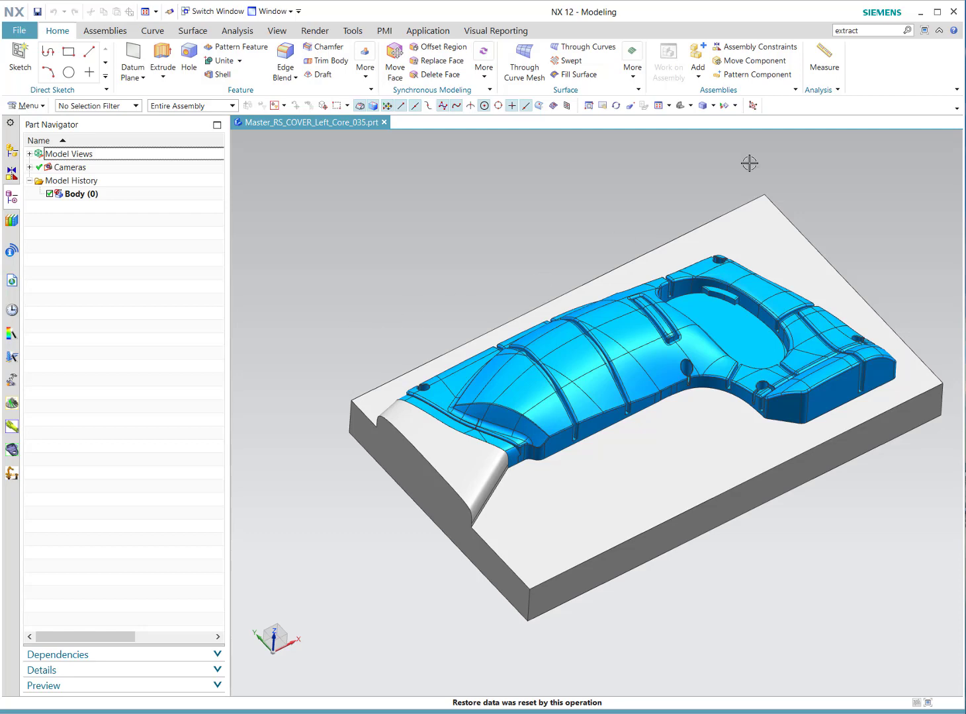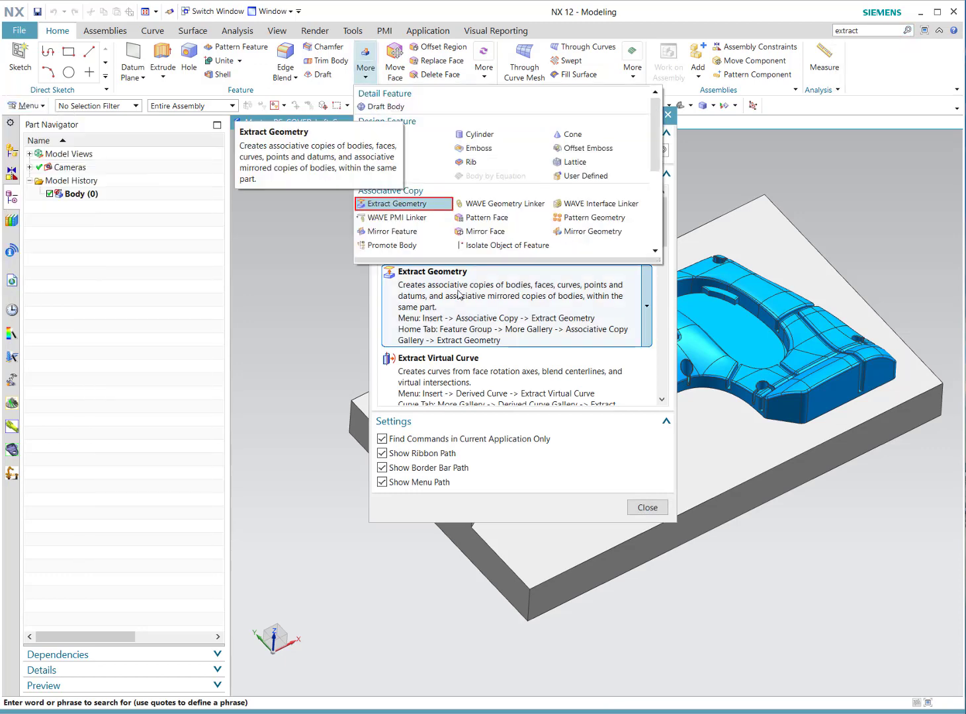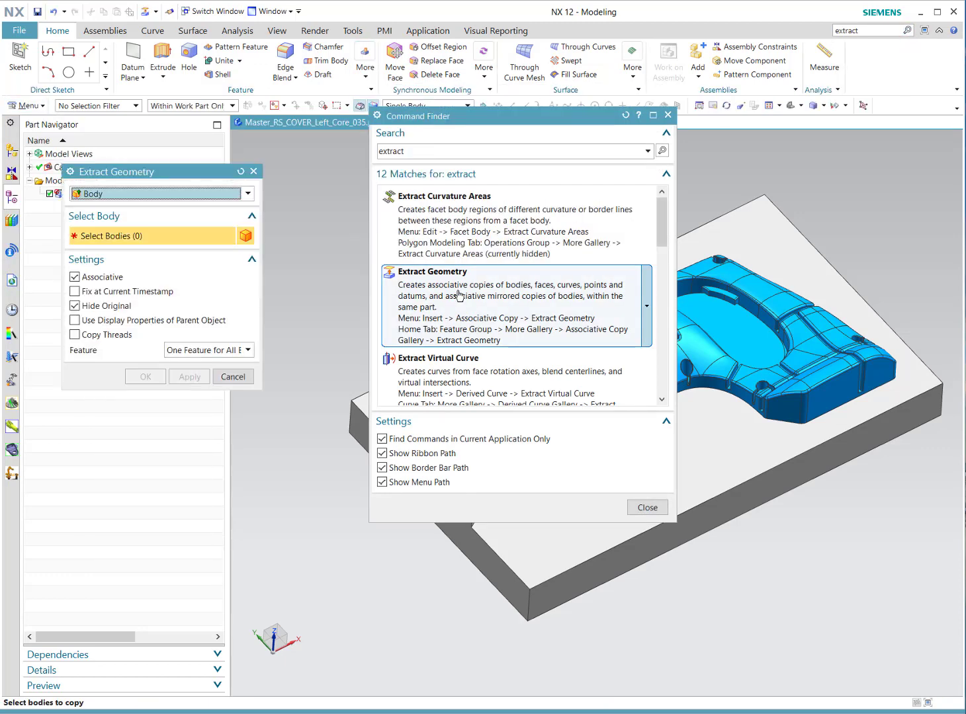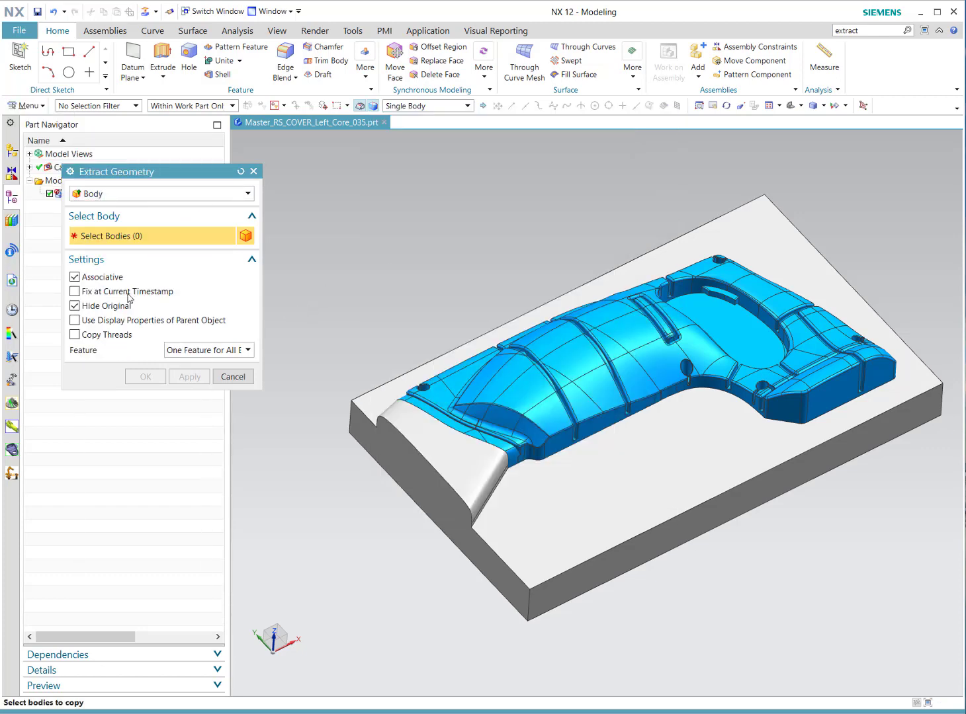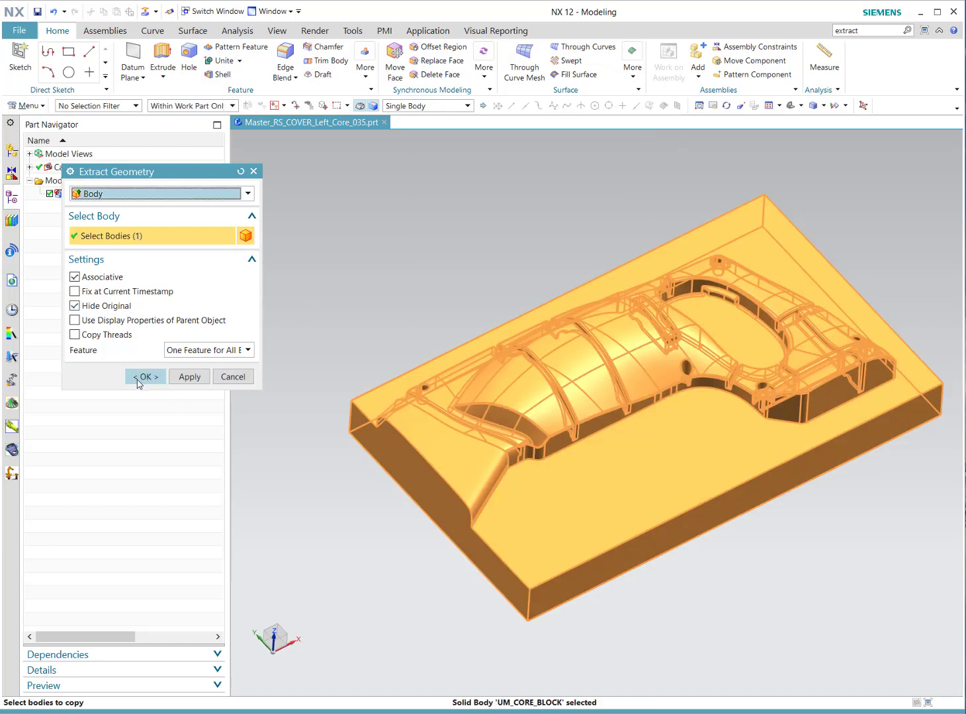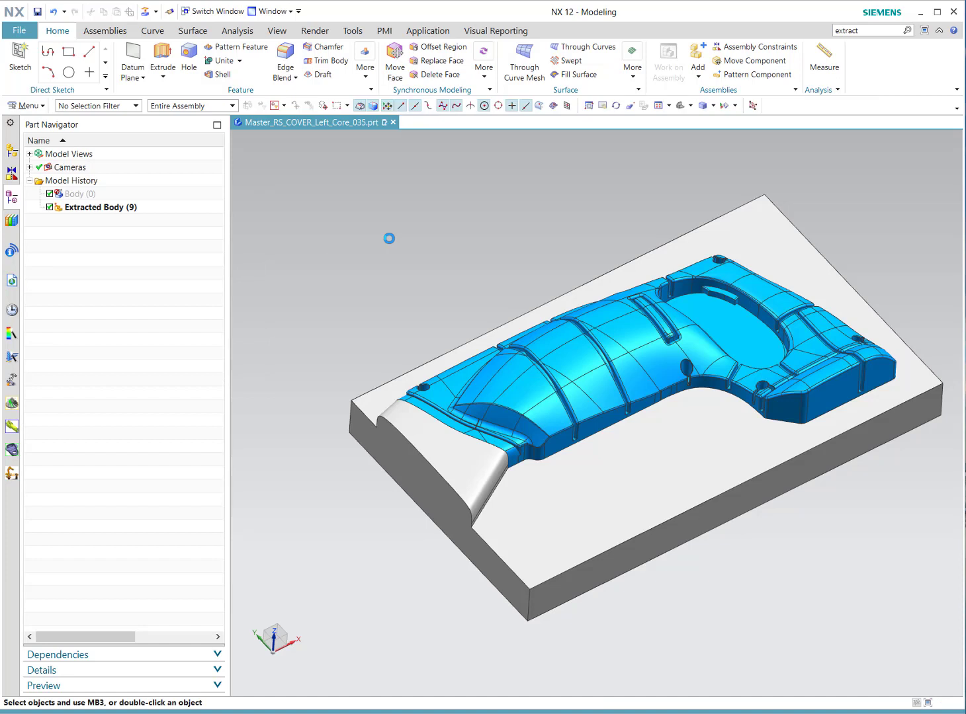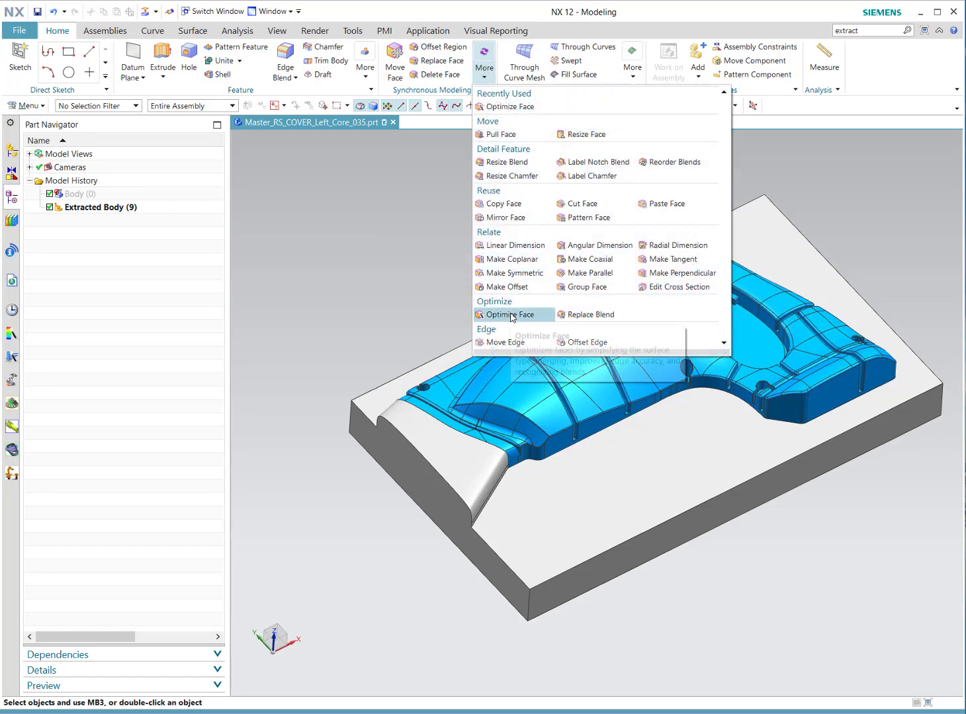First of all, if you wanted to make a copy of the body, you could possibly extract this. As it says, it creates a copy, and you could have it hide the original. I'll pick that. This would give you a way to reference the original geometry if you wanted to. And now we're going to use Optimize Face.